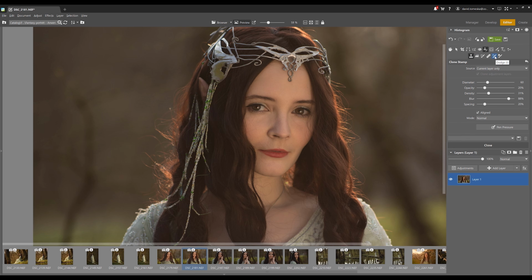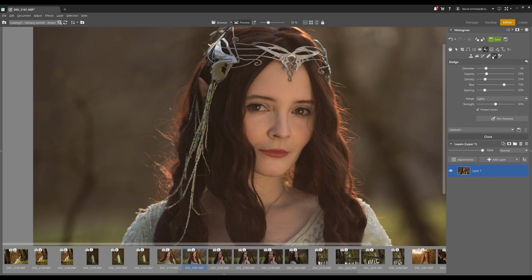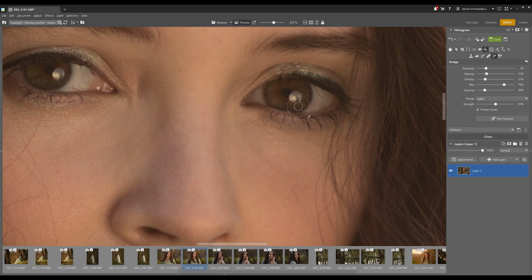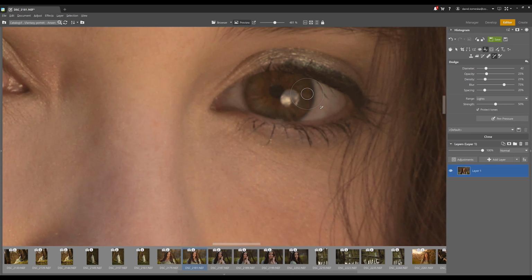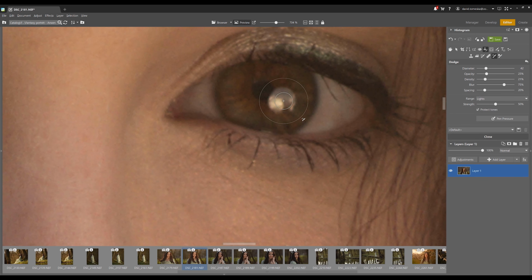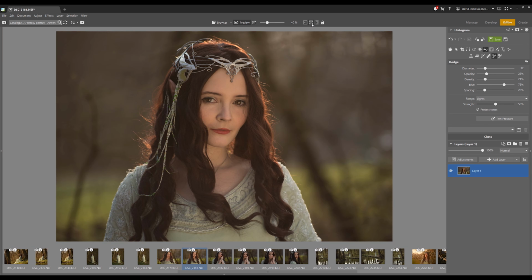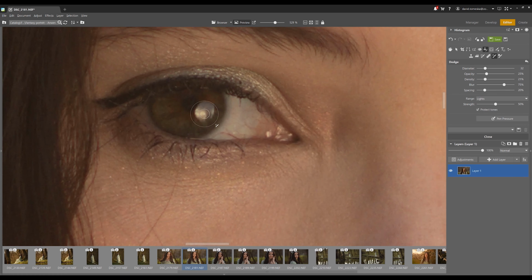Now, dodge and burn. Dodge and burn, those are great brushes for highlighting and for darkening some parts of the picture. So what I like to do, how I like to use this brush, is I like to highlight the eyes. If I set the range to light and I'm using the dodge, then what I can do is highlight the eye, and especially this little reflection of the reflector, because it makes the eyes sparkle. So that's why I like to use dodge.